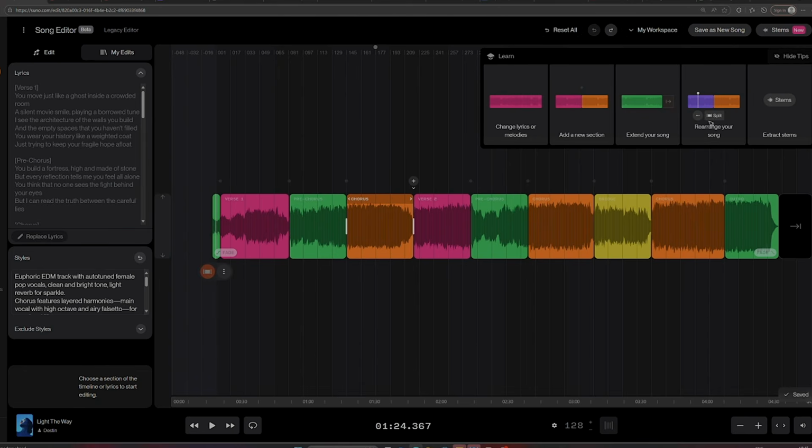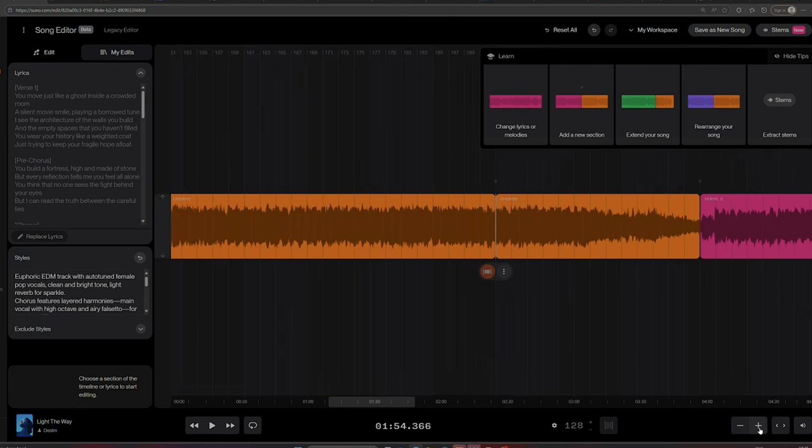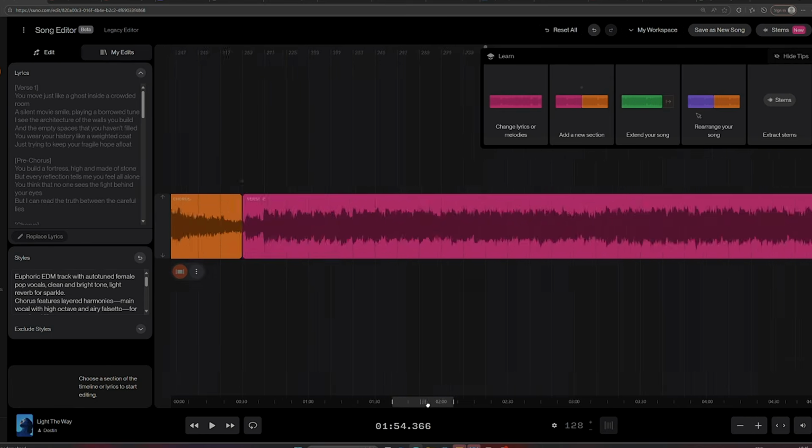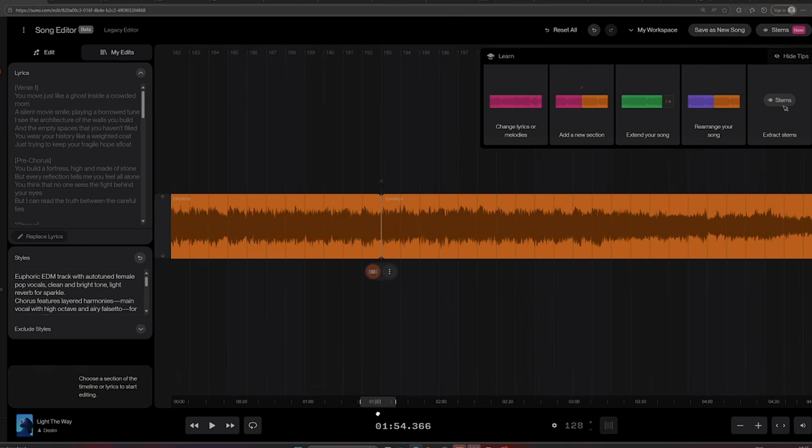You can undo changes by pressing Ctrl+Z. If you want to redo, you can press Ctrl+Shift+Z or just click the redo icon up here. You can zoom in or zoom out of the timeline, and there's a slider to scrub through and find the exact part of the song you want to edit.